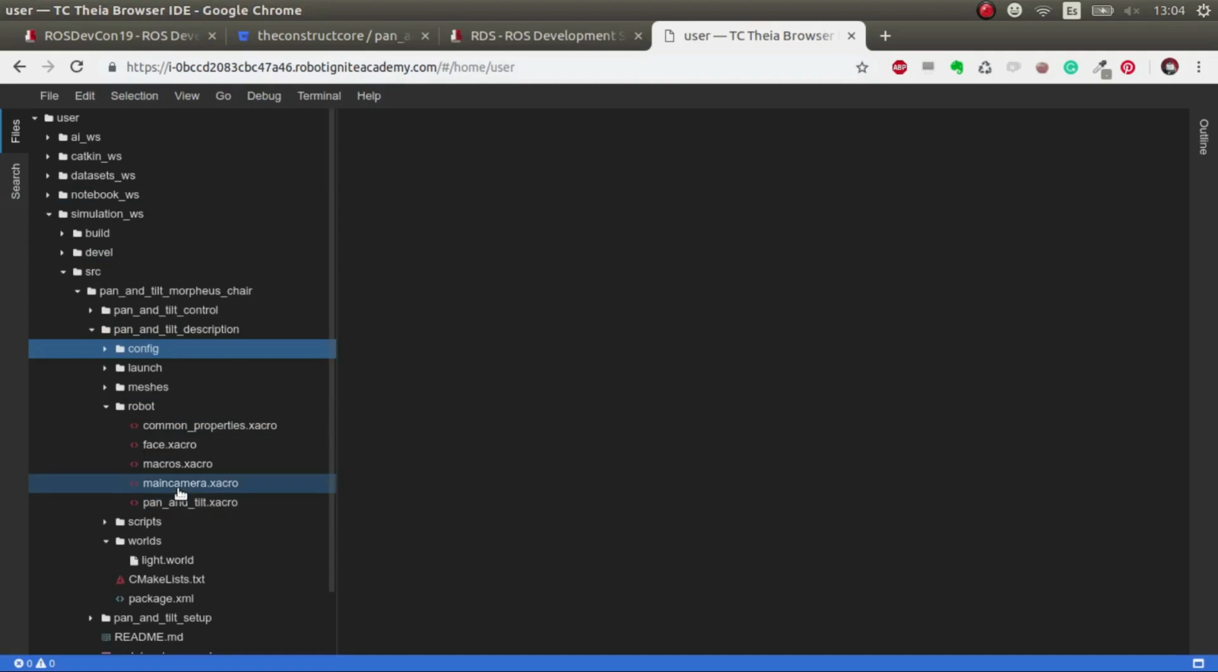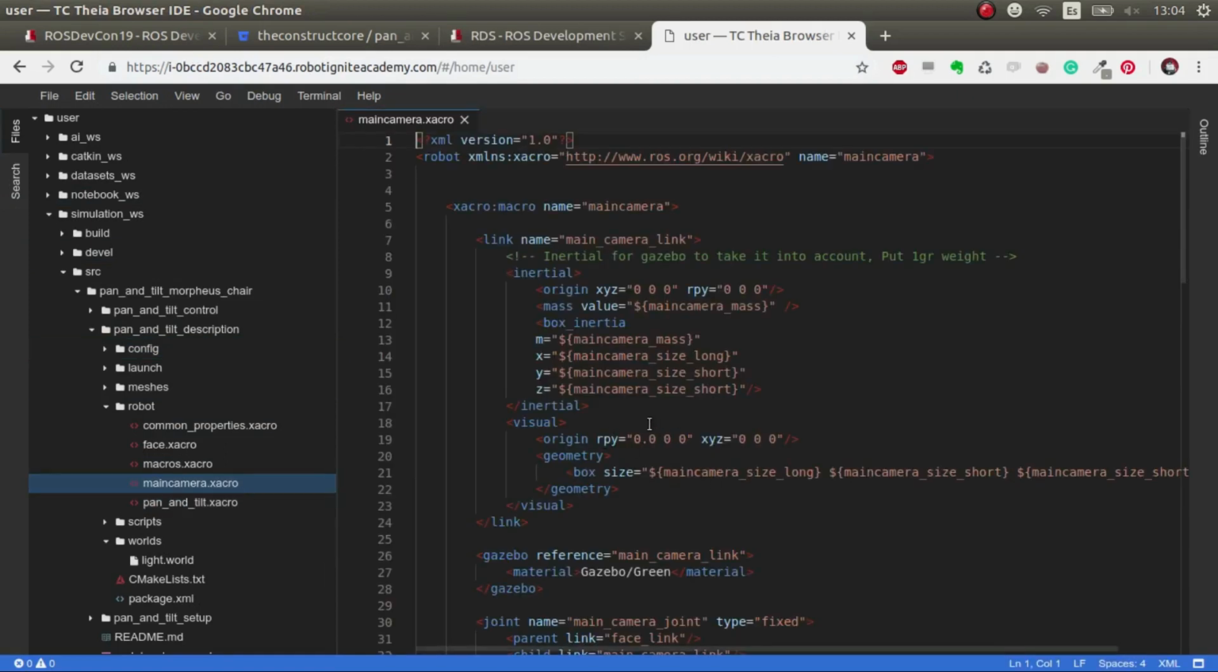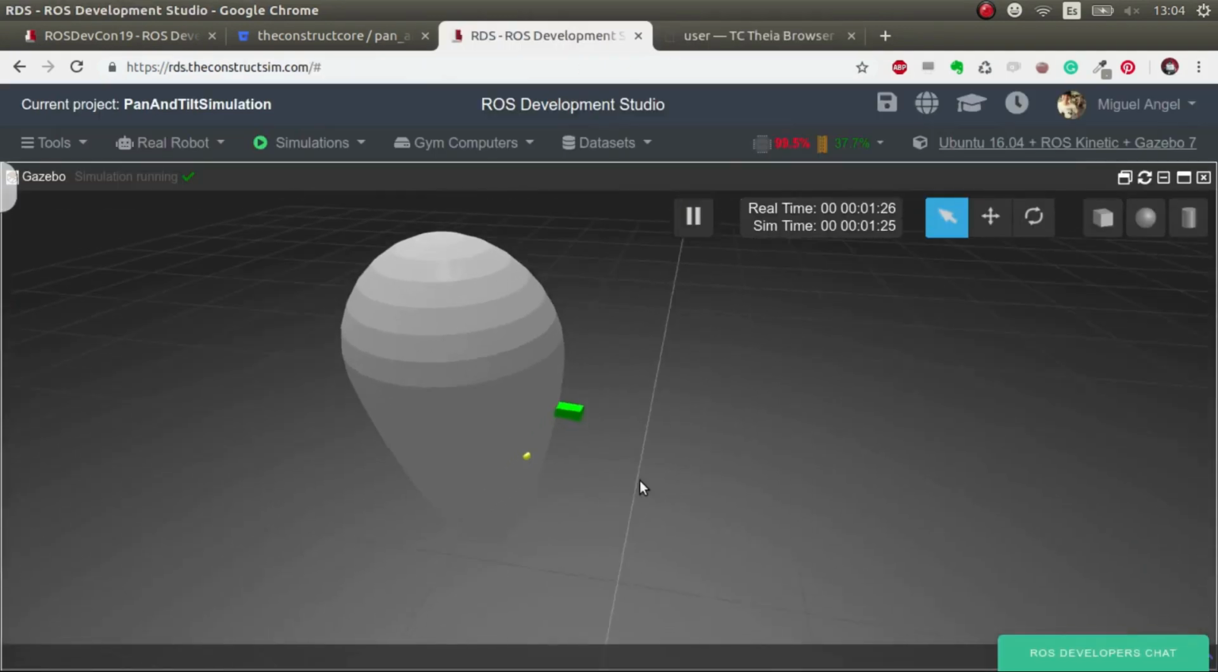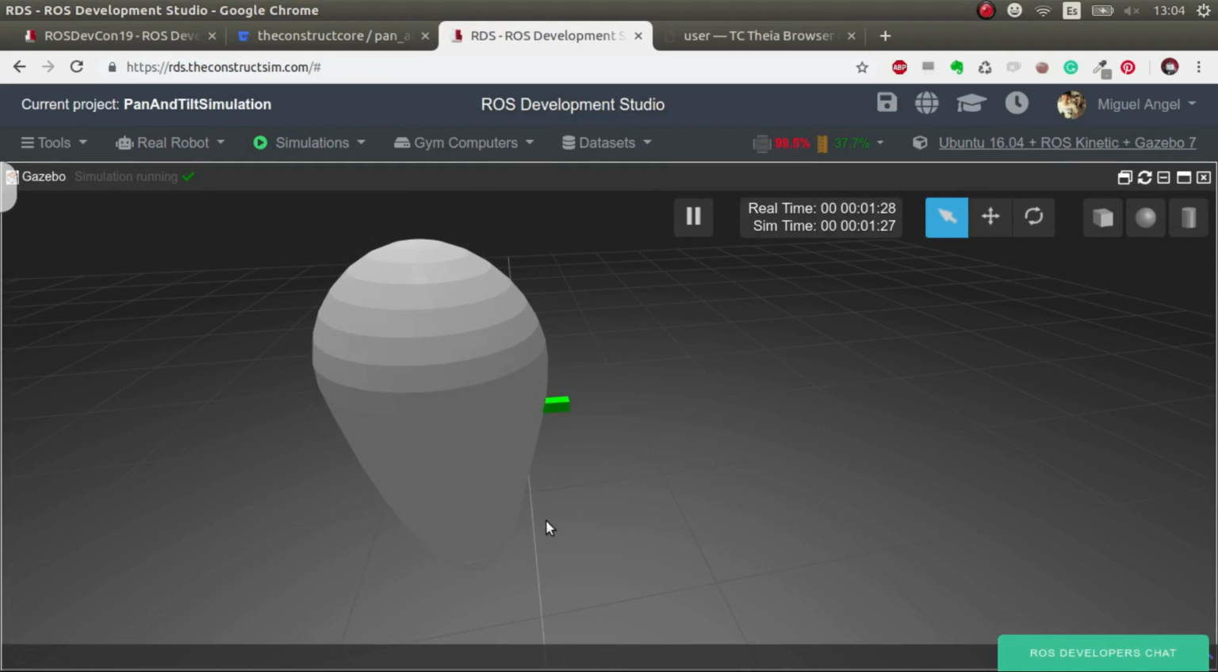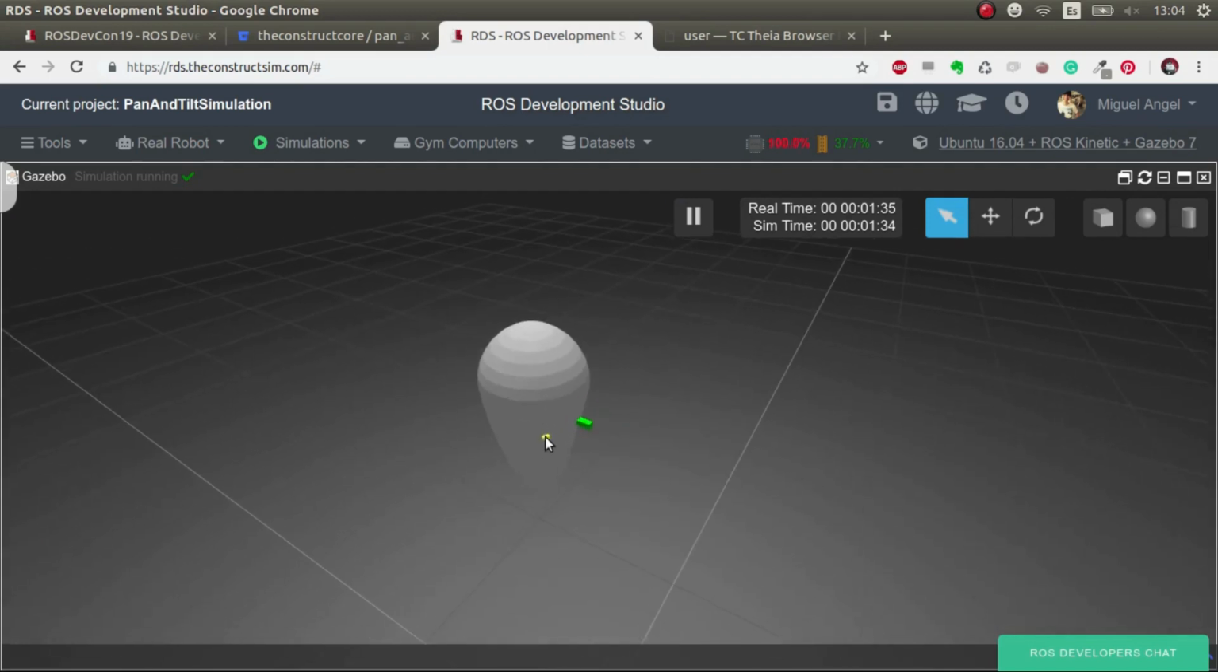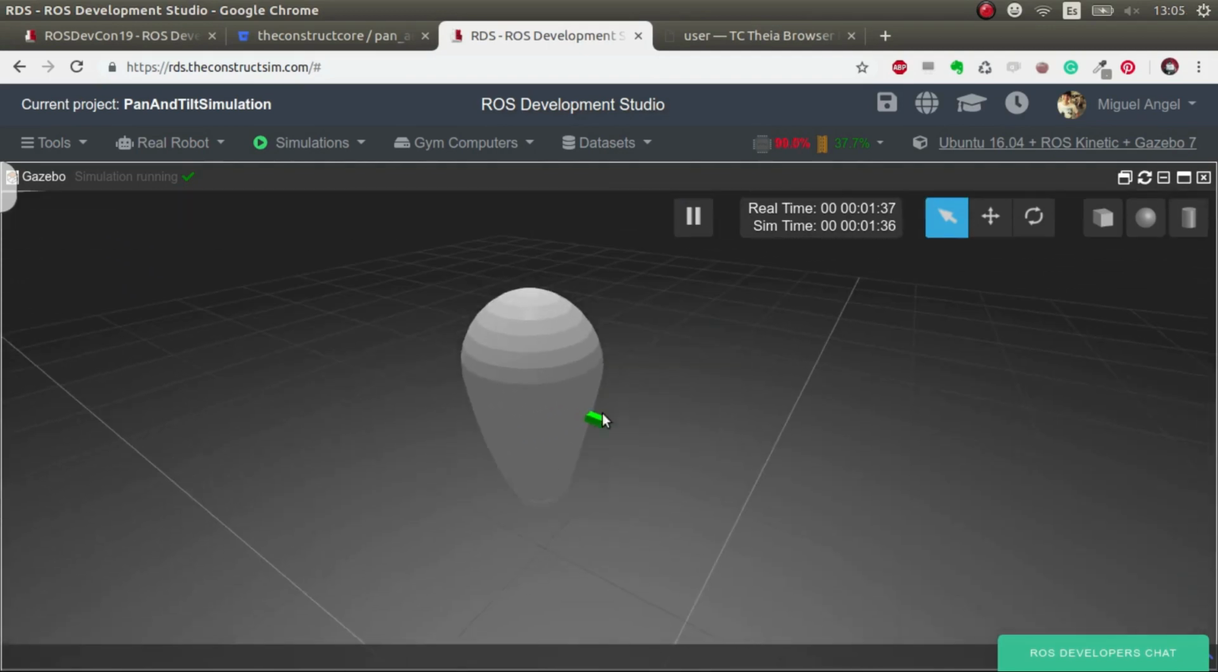So if you go to the camera, you see that as visual we defined a box. That way we know exactly where the camera is pointing. Otherwise, it's not that intuitive to understand. Yeah, and that's quite it. So we have the simulation running here. Great. So now, how do we move it?